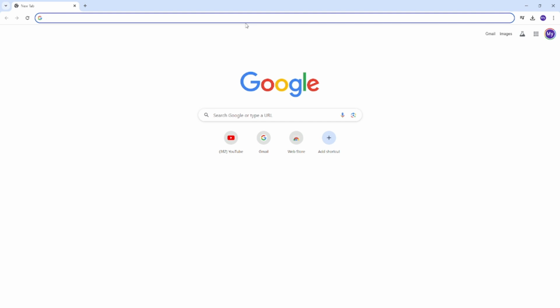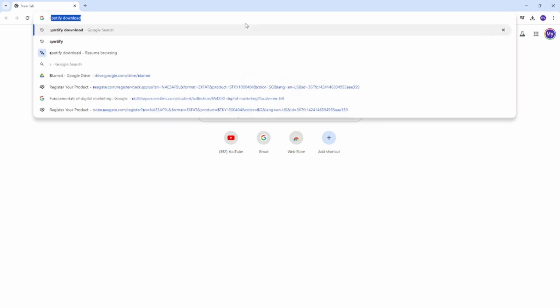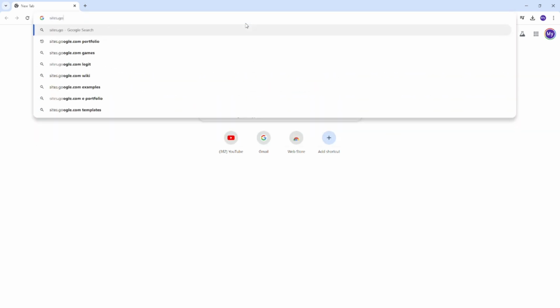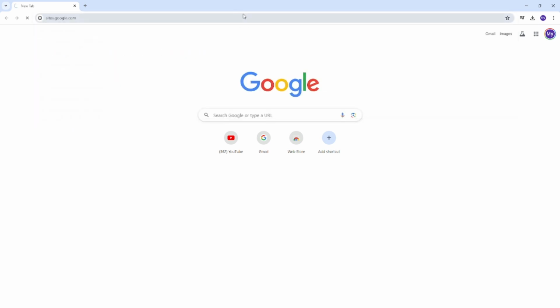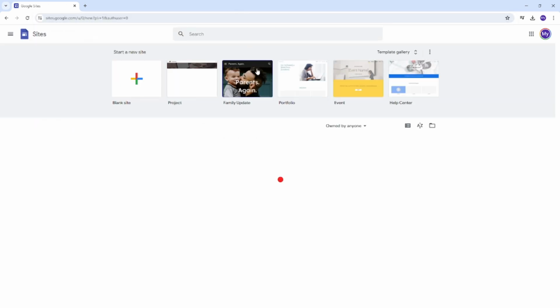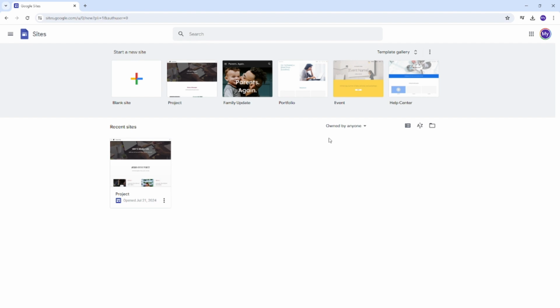So first, go to your browser and type sites.google.com on the top. Make sure to log into your Gmail on the browser you're using so you don't have to re-sign in here. Once you're here, you can now create a site using templates over here, or create from scratch.